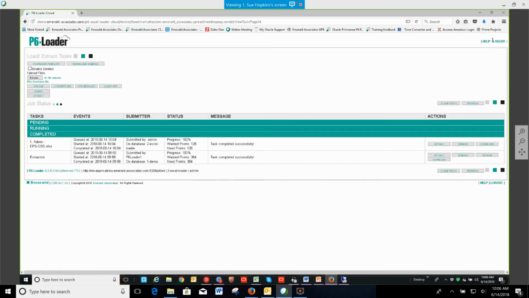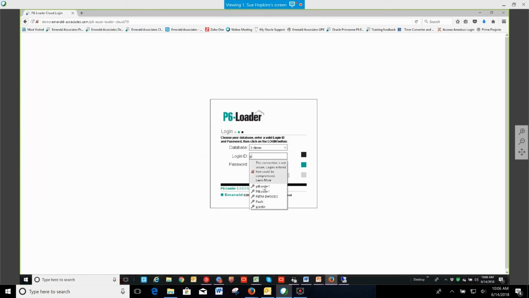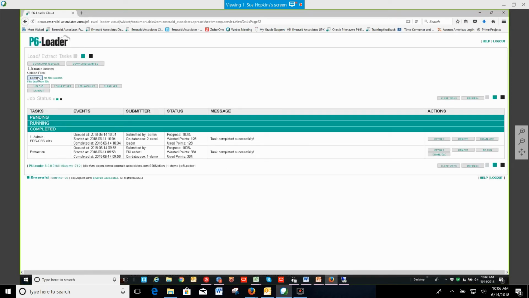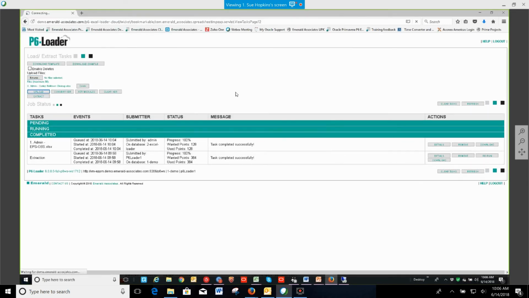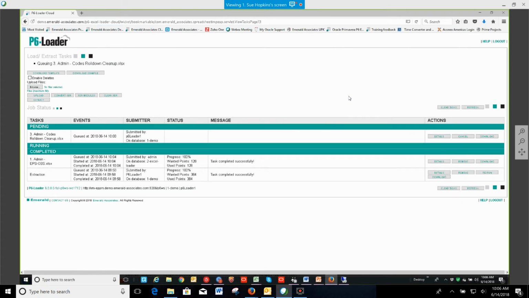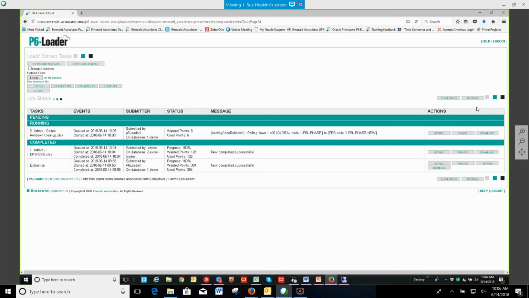Now I'm going to load that back in, and again I need to make sure that I'm in the proper database that I want to load into. I'm going to log in, browse to the file and select it, and get those codes rolling back to where I need them. Now, as it's working, P6 Loader will also go out into the project itself because I have indicated that I wanted to change those, and it's going to go into each project where these exist and update them for me. So I don't have to go into each individual project and reassign each one of those codes that I'm creating new.